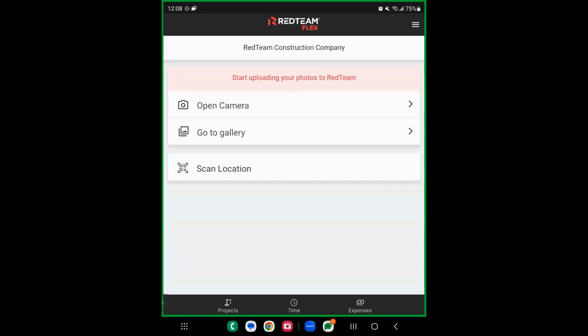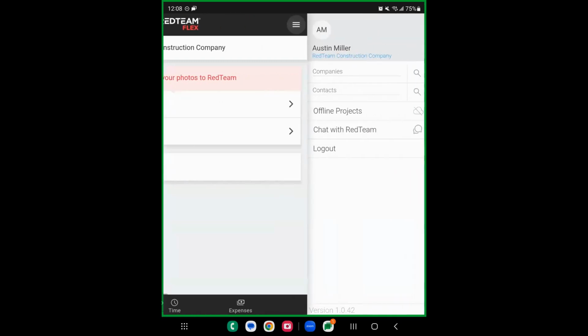However, if you're on a shared device, it might be a good idea to log out when you're done using it. And from the very top right corner, you're going to see those three lines. If you click on those three lines down at the bottom, you will see your logout option. So if you do want to log out, you could do so from there.